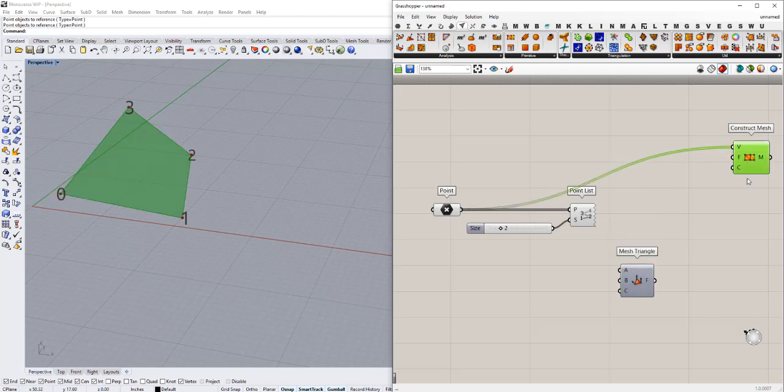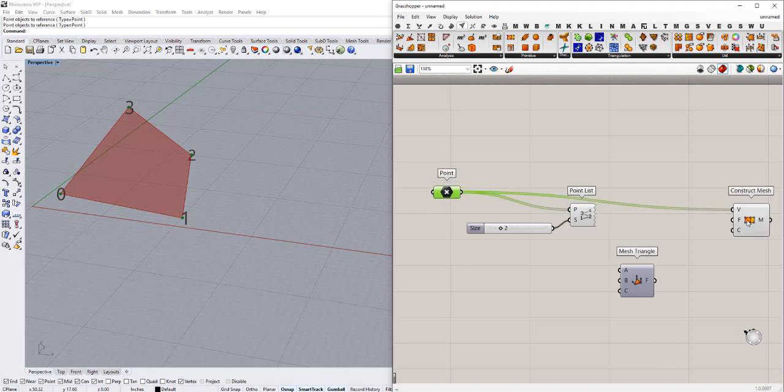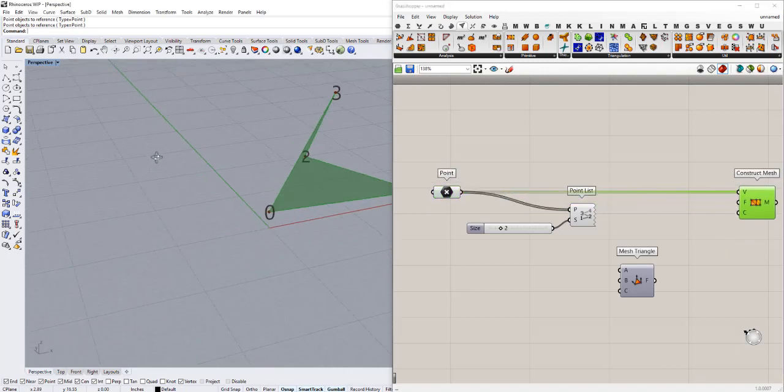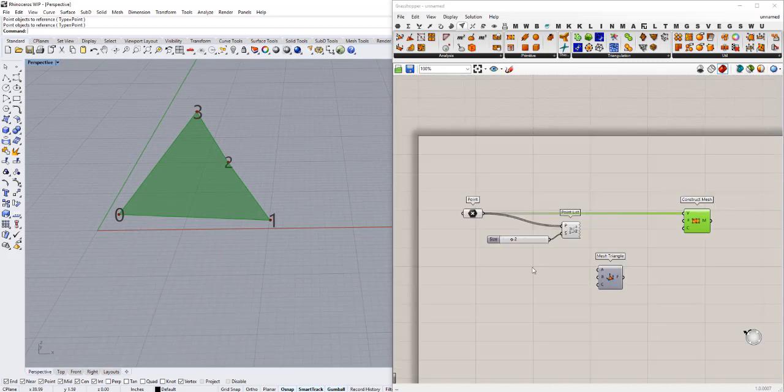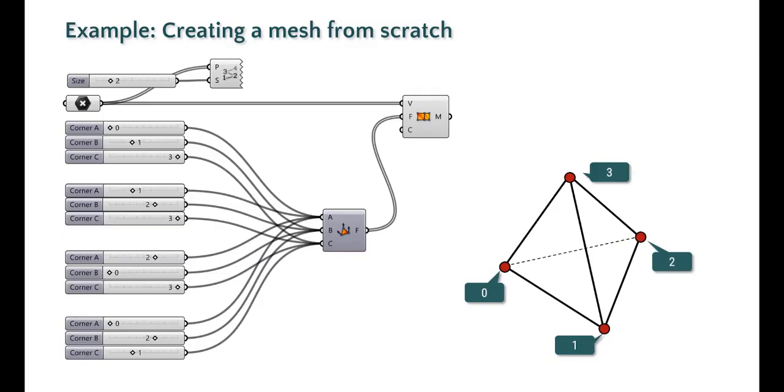So we have the vertices that are going into that, and it'll automatically try to make something from whatever topology you have, and you can see it's not doing a very good job of it. It has 4 points, so it tries to put it into a quad. But we're gonna set up the topology that we had in this case.